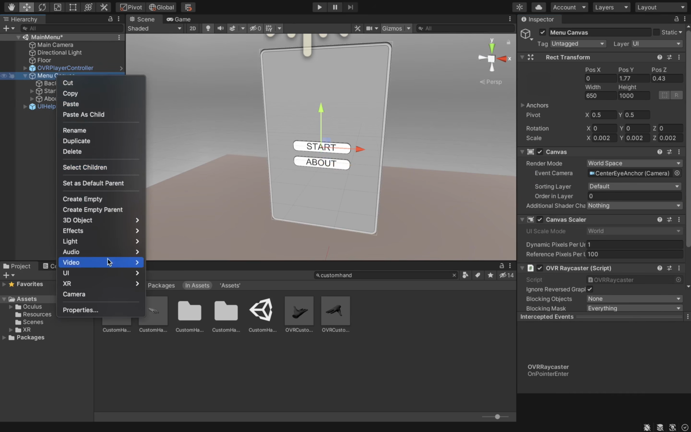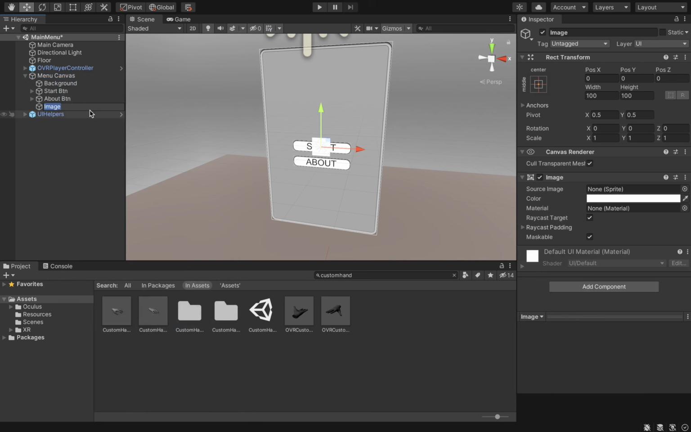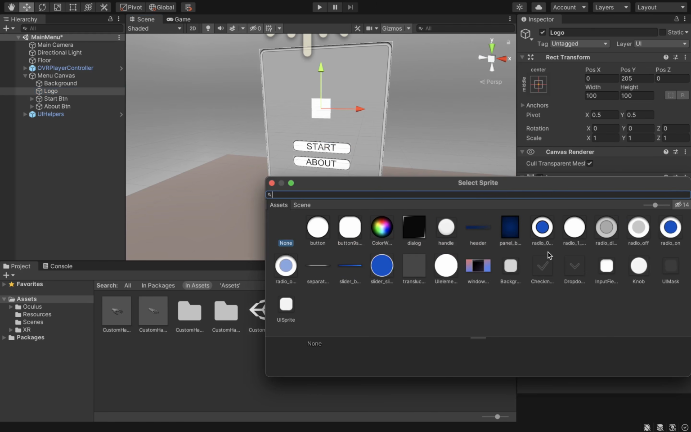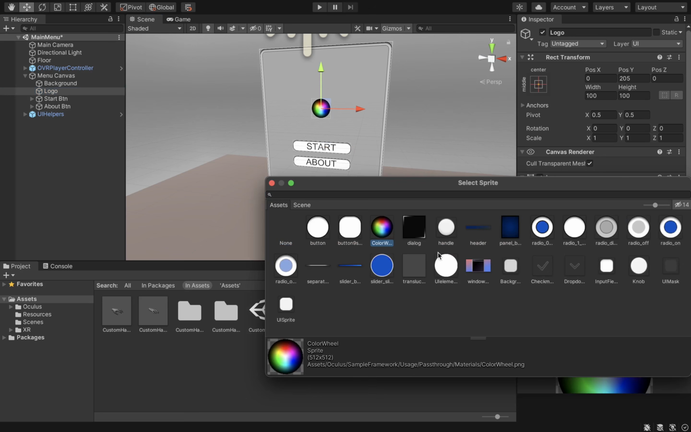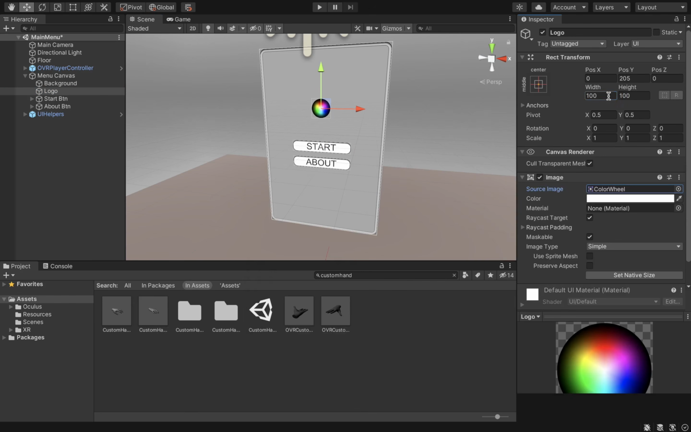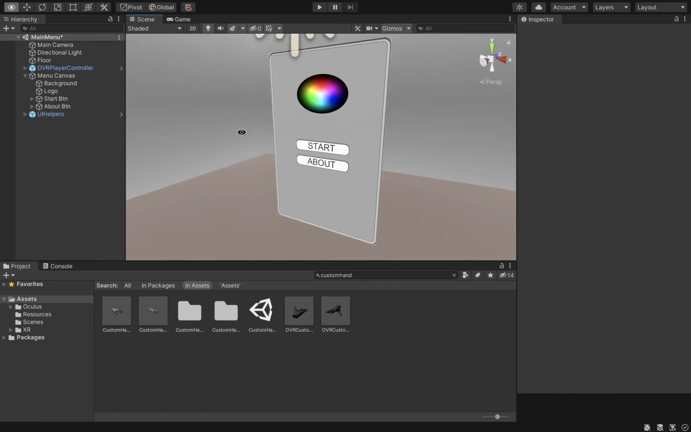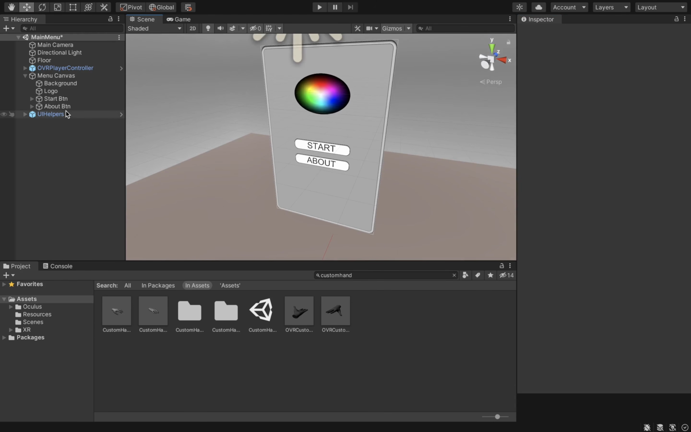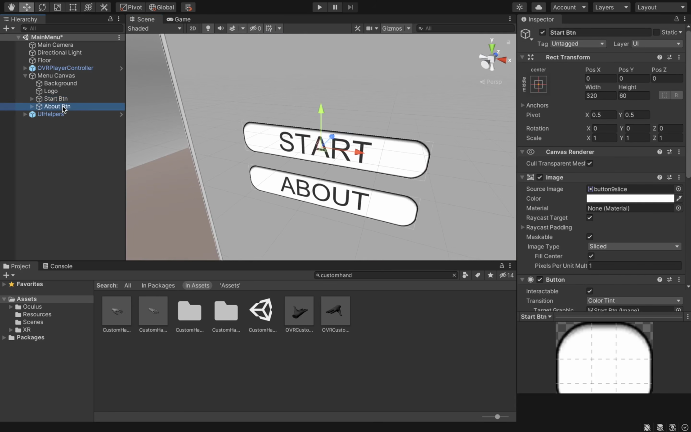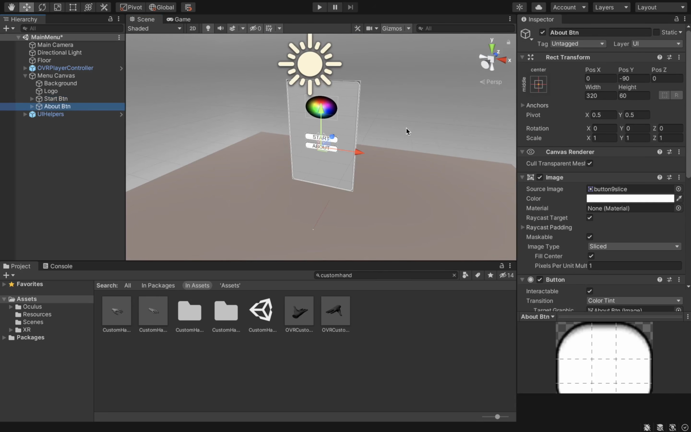Next up, let's add a logo to our canvas. You can just create an image, and from there you can just import your logo, your game logo or application logo into the Unity project, and from there you can just select it and you'd have your logo on your main menu. So there we have it. We have our sample logo and menu, and now we can start working on the functionality of this menu.